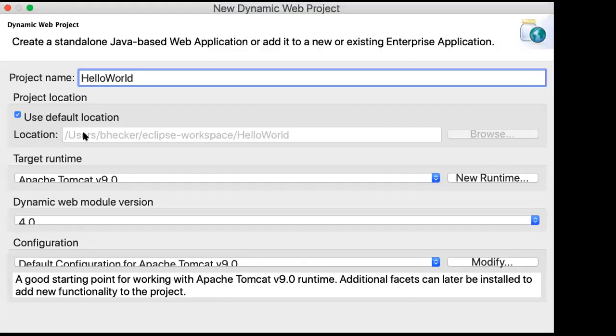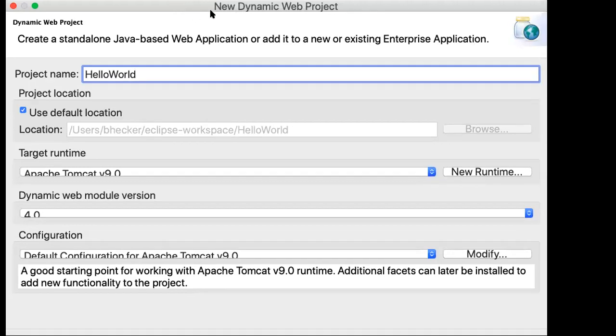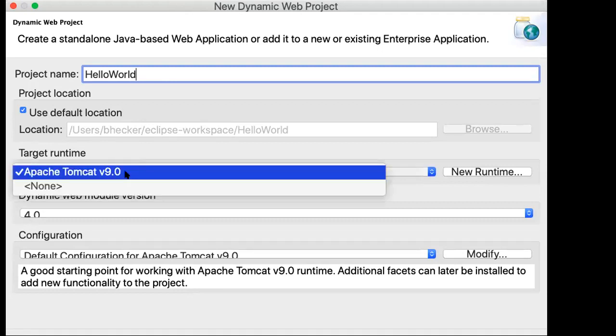All right. So I created a new web project, new dynamic web project. For the project name, I'm putting in Hello World. This is where I was navigated to. Okay, so this is going to be empty. Where it says target runtime, if it's the first time you set this up, this little box is going to be empty. Right now it says Apache Tomcat 9.0.